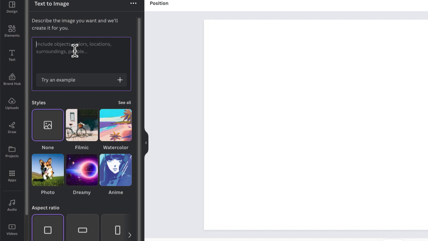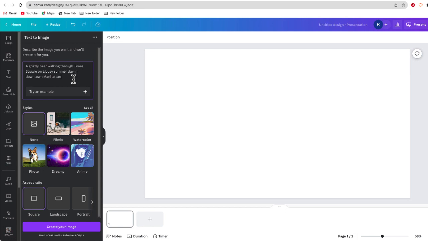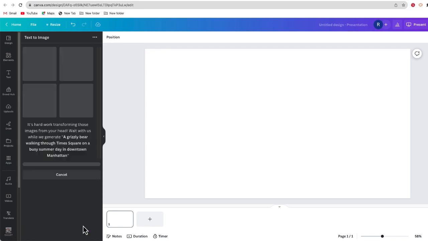So let's say that I want to create an image of a grizzly bear walking through Times Square in Manhattan. I'm going to enter my prompt that says a grizzly bear walking through Times Square on a busy summer day in downtown Manhattan. To generate an image of this text prompt, I can scroll to the bottom and select Create Image. In just a few minutes, Canva will give me 4 different images based on this text prompt.